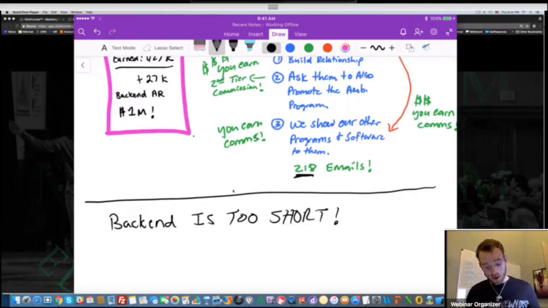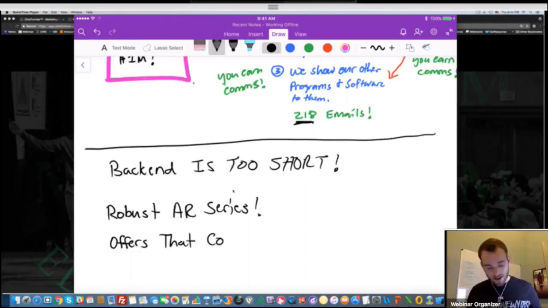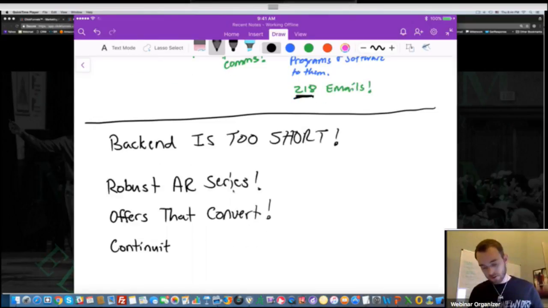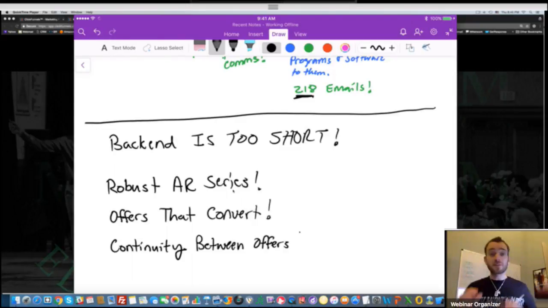Then you need offers that convert. You also have to have continuity between offers. What that means is, look, just because Bitcoin is the hottest thing to talk about right now does not mean that if you've been sending people emails about marketing on Facebook, that all of a sudden today you should start pounding out emails about Bitcoin and all this other stuff. You have to keep things all alike, okay?